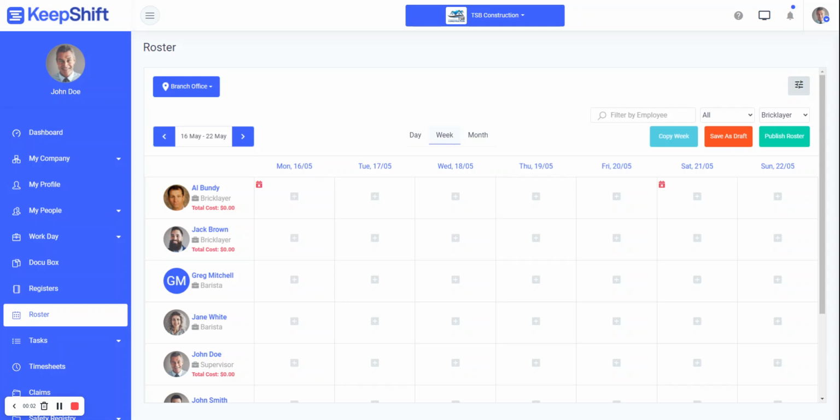In this video, I'm going to show you how to create a roster within KeepShift. On the sidebar of your menu, scroll down to Roster. Once you click Roster, your roster dashboard will appear. It'll first appear with all your employees on the roster. Now, navigating this screen is easy.